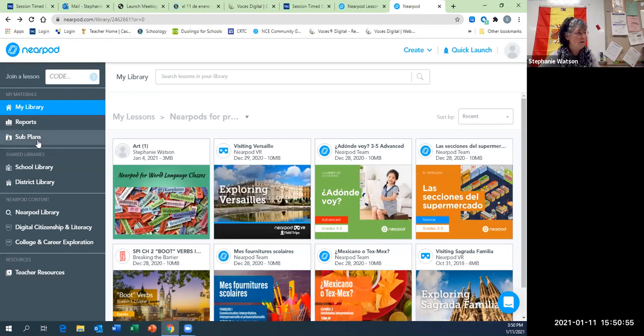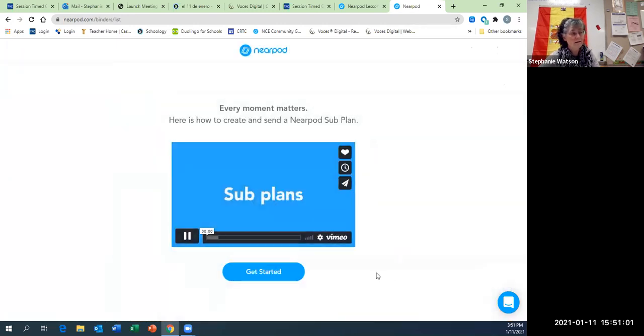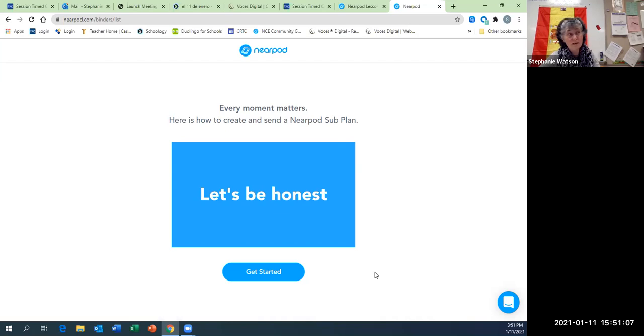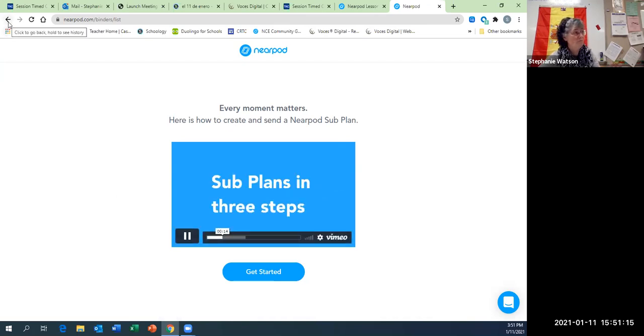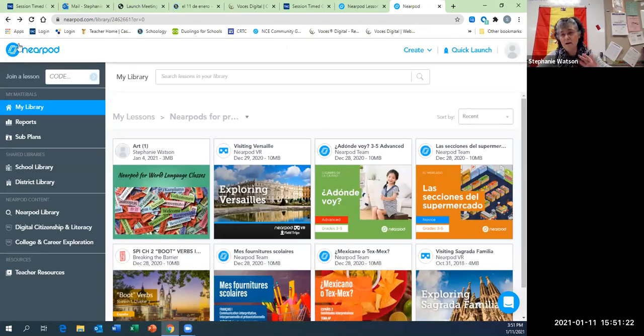I do want to show you up here, it has subplans. In here, this is really nice. It tells you exactly how to go about making a subplan and how to print it out and leave it for your substitute teacher to do. So subplans in 3 easy steps, what to do, and you can pick any subplan. I'm kind of going quickly because we're getting close to 4 o'clock.